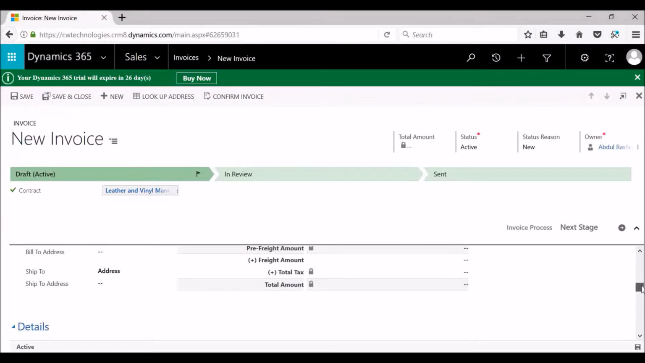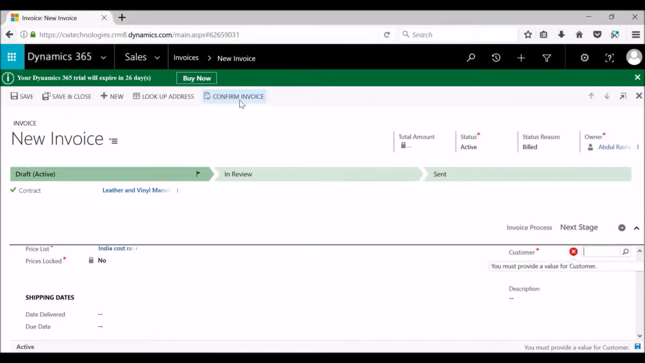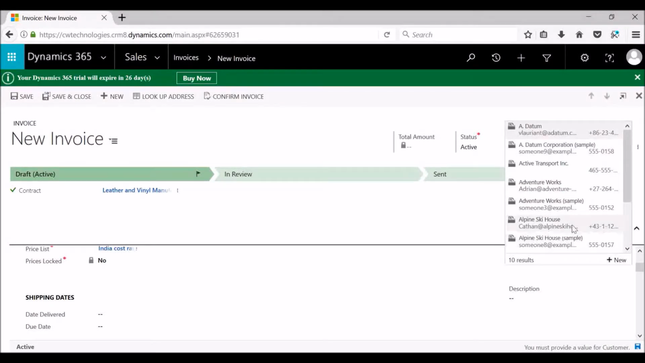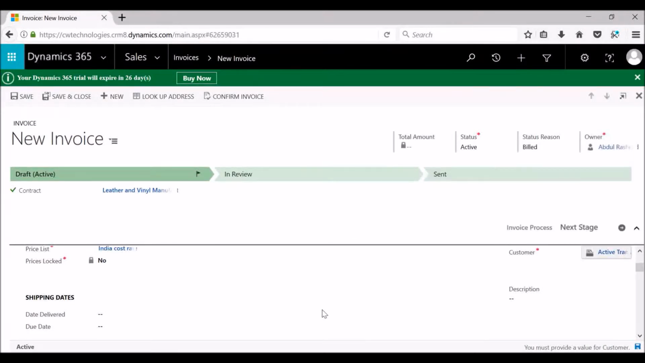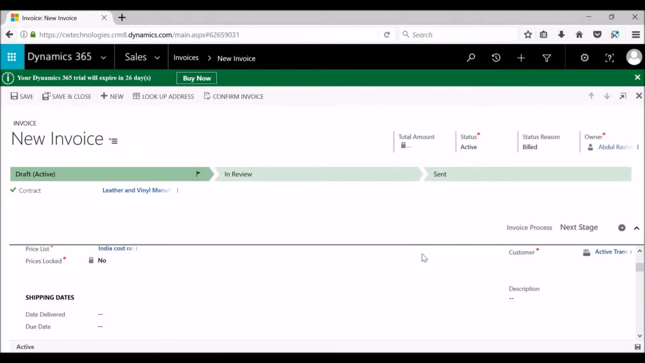So once you have added all those things, you can save it. You can either confirm the invoice. I can click on confirm invoice. By confirming it, you can click on save and close. This will save and close your invoice. So it's asking for a customer. Okay, the customer I have named something, let's say it's for active transport. Now I will save and close it. Okay, it's not matching the currency. Okay, fine. So you should give the exact currency that belongs to the country.